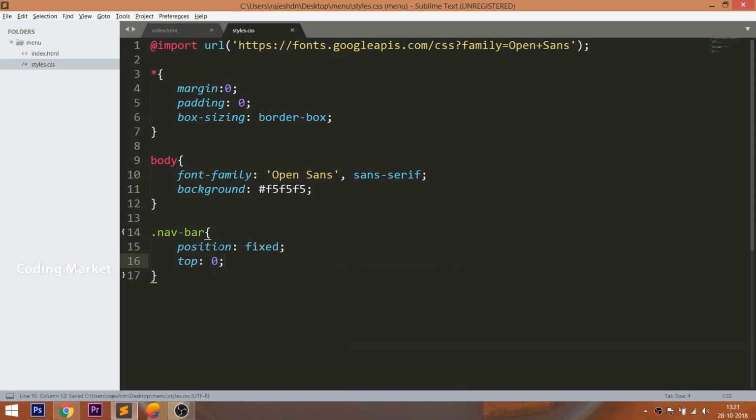Now let's add the fixed navbar. First, set its position value to fixed, then top value to 0. Set the 100% of the width, 76 pixels of the height and background color to white.